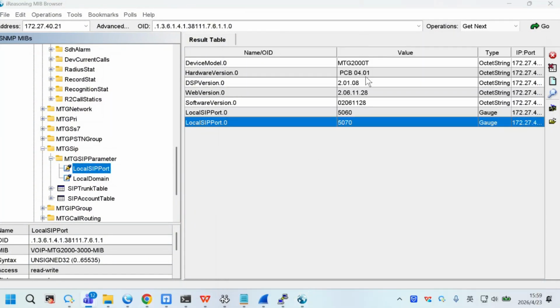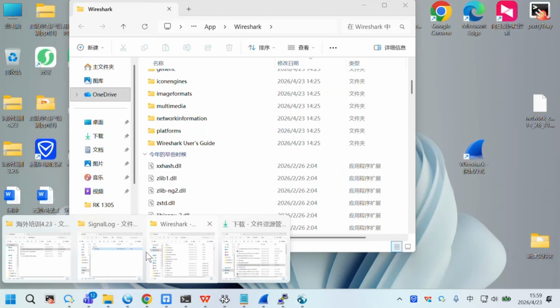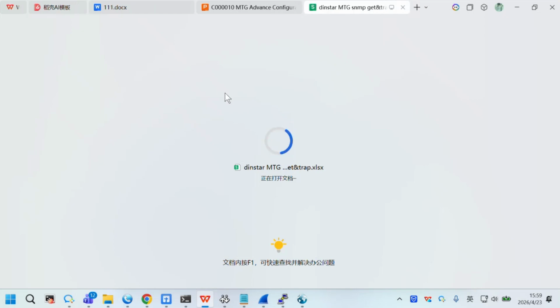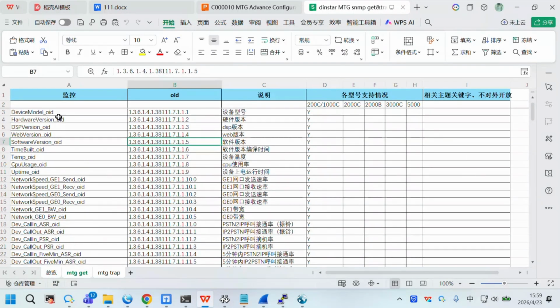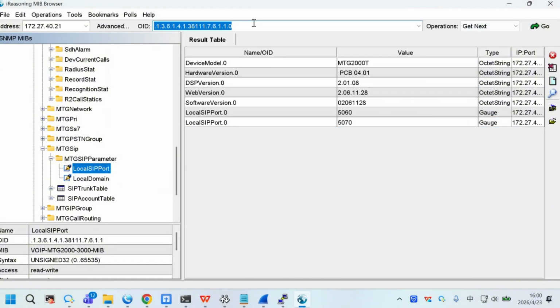And besides this way, let me check. We have a whole document of the SNMP OIDs, like these OIDs. And we can use these OIDs in Linux servers or something, or we can also use them in applications. And we can get, set, or walk here.